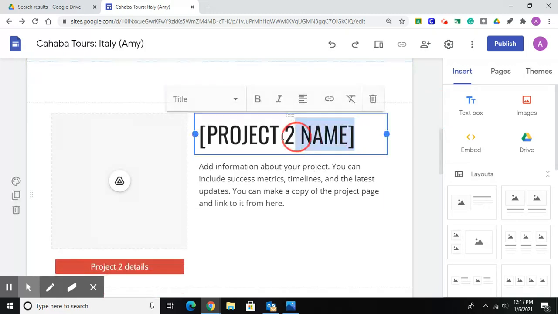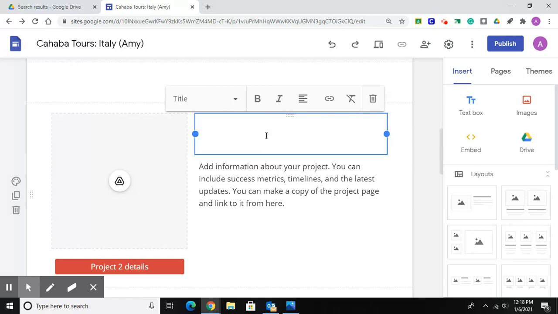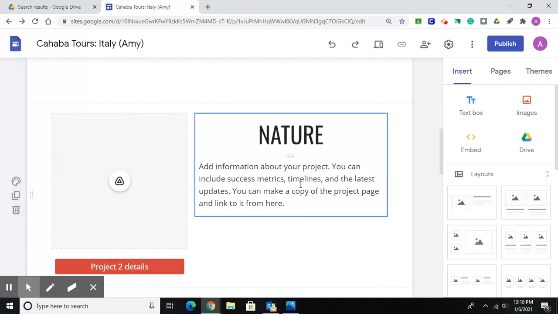So guess what I'm going to write right there? Yep, you guessed it. I could just put nature if I wanted to, or I could put enjoy nature, or places to enjoy nature. I could put any of those things. This is your website. You make it how you want it to look. If you want it to be centered, then you'll need to change that alignment.